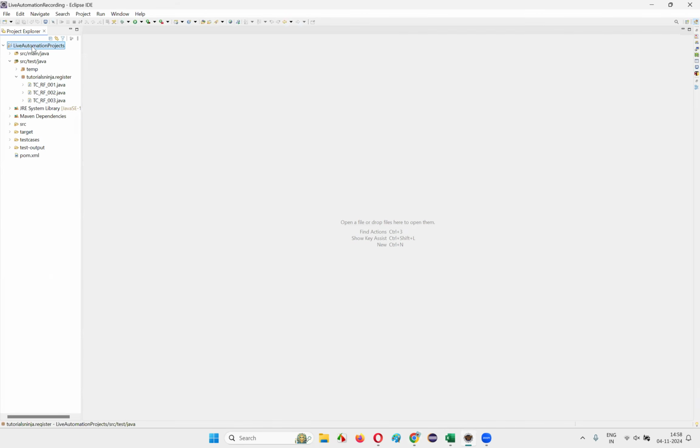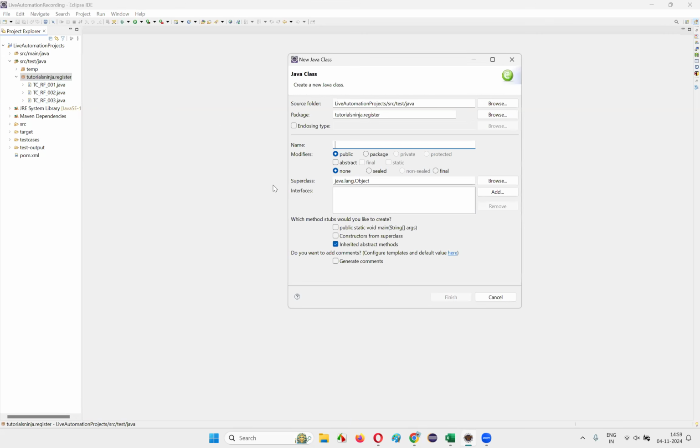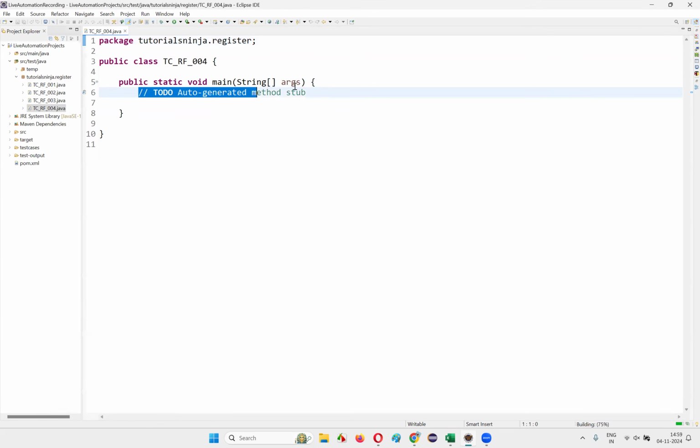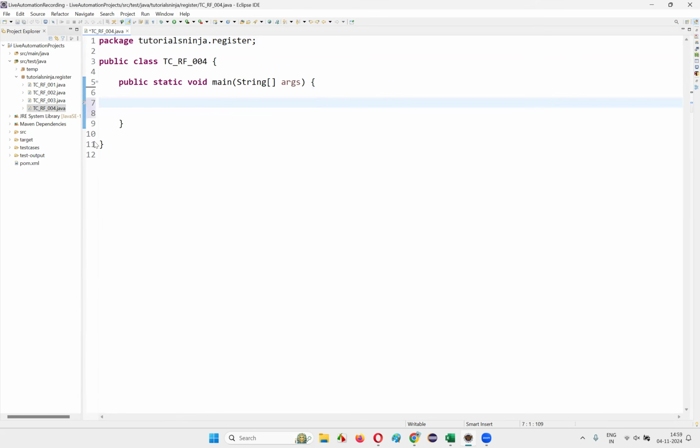For that to happen, we need to open this Eclipse IDE, and here we already have automated the previous test cases, like 1, 2, 3, right? I'll create one more class and name this class TC_RF_004, test case register functionality 004. Then select the main method and write the code here.